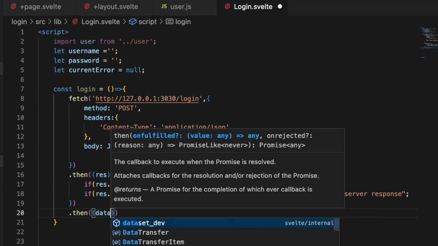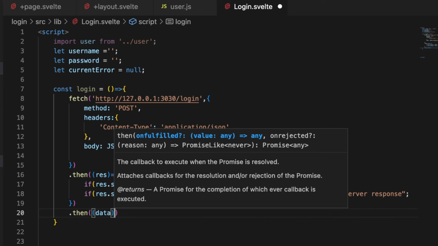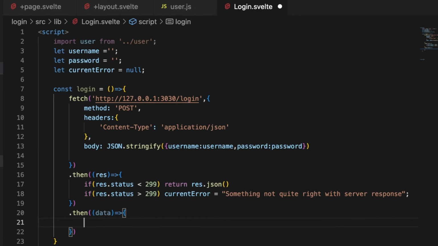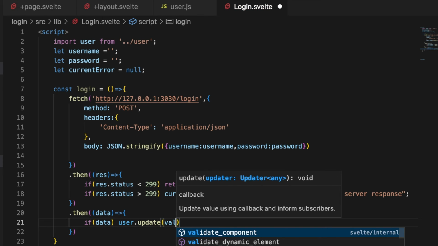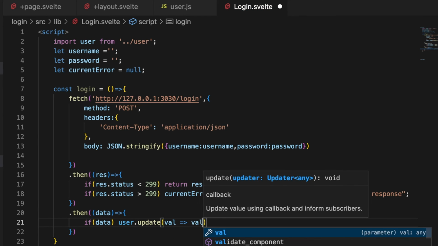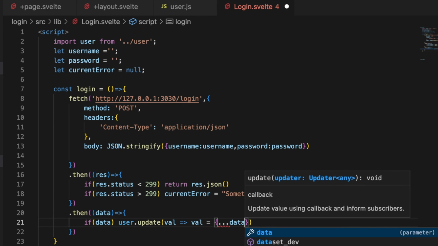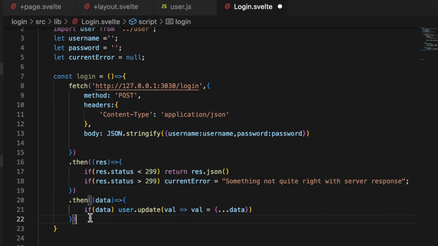Now we have the data, we know for sure it's successful at this point. You can console.log it out here, but as long as the data is received, then we want to user.update value, and we want the value to equal ...data. Spread it out like that, and then we can catch the error.